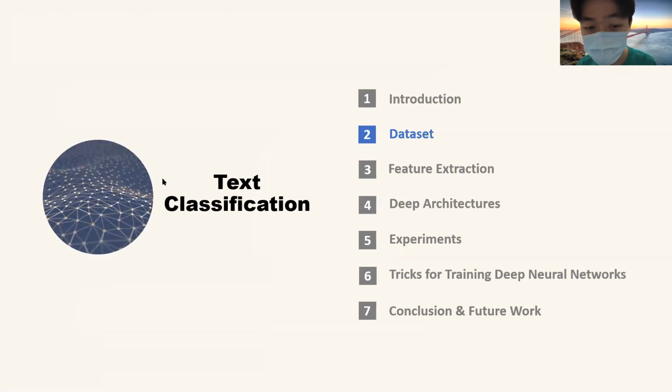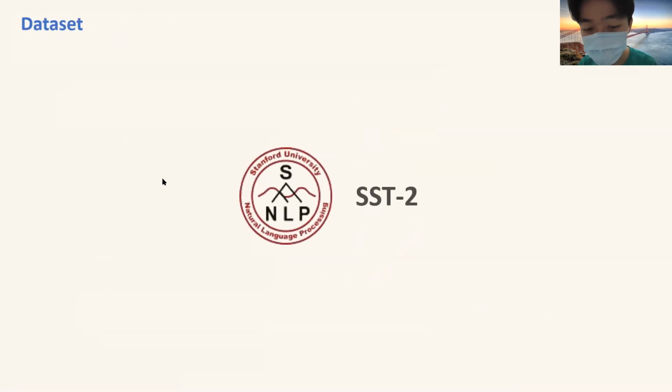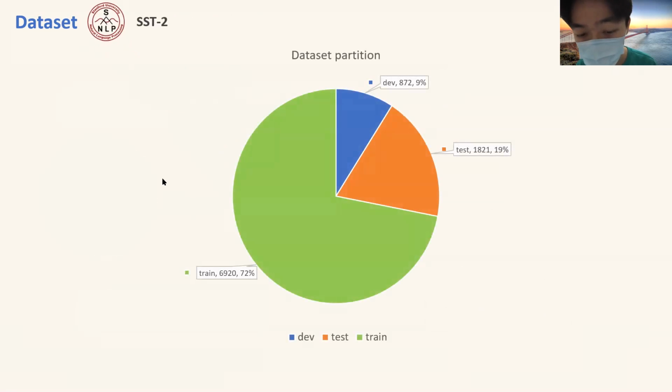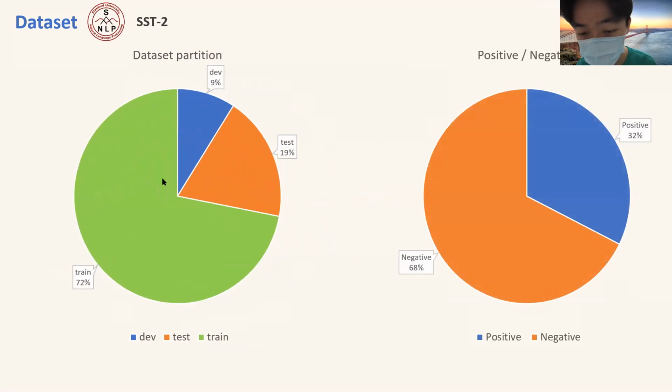Then I will introduce the dataset we use. The Stanford Sentiment Treebank is a binary single sentence classification task consisting of sentences extracted from movie reviews with human annotations of their sentiment. SST-2 is partitioned into three sets with the size of 72%, 9%, and 19% as training, development, and test sets respectively. The proportion of positive and negative examples is 3 to 7.